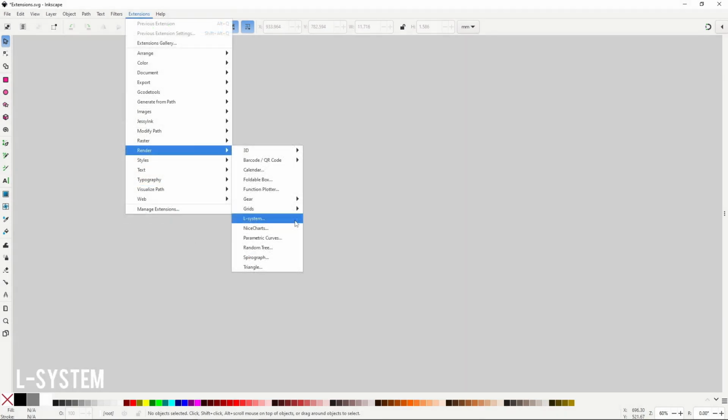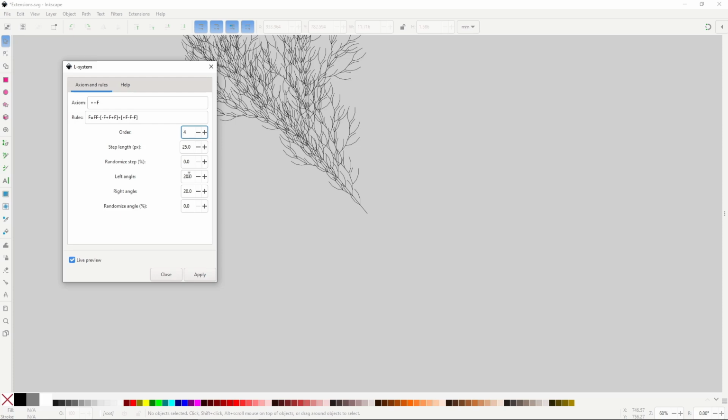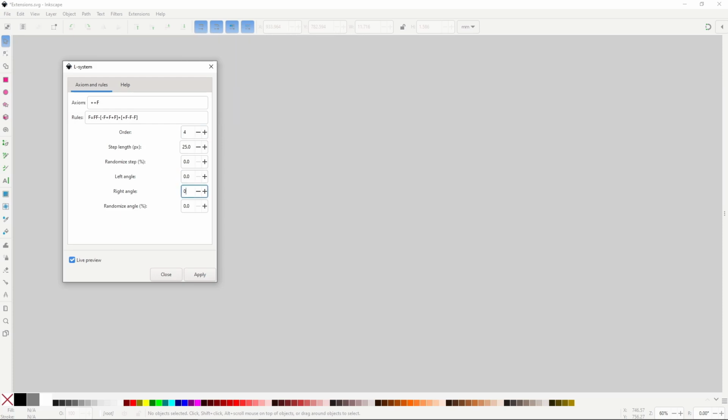L system creates something mathy, I think. It makes this tree. According to the help, it uses the text in the input axiom and rules to generate the tree using these F's and pluses. Then there are these input boxes, which seem to control the overall shape of the tree, such as how many copies there are, and the angle it leans on.